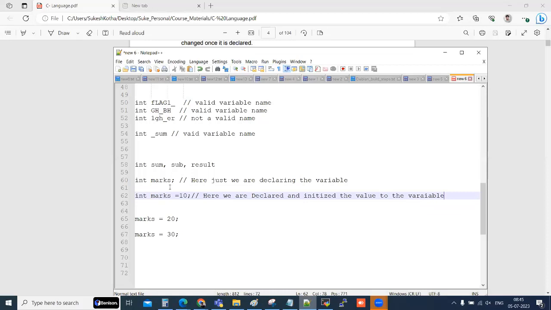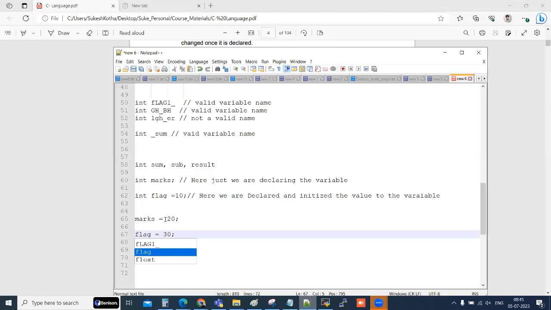Clear? So if you want to declare a variable, just we can go with integer data type and whatever we want the variable name and semicolon. At the time of the same line, if you want to initialize some value to the variable, in this way we can do it. Okay. In these two cases, after that also, if you want to change any value to these respective variables, we can change directly. The variable name equal to and whatever the value you want, that value you can assign. Clear?